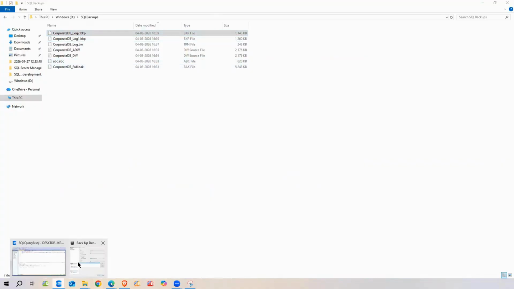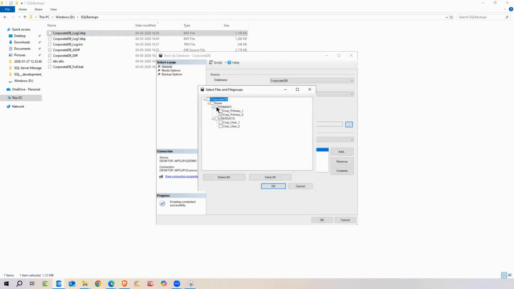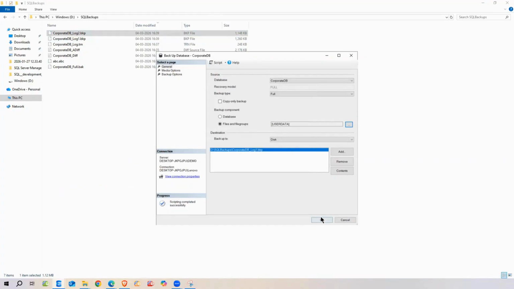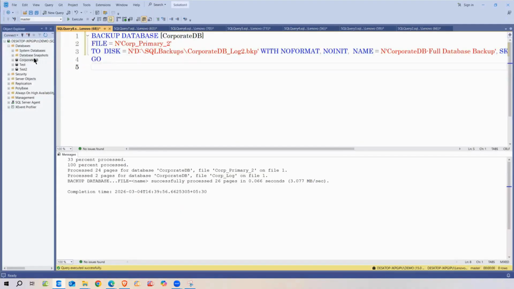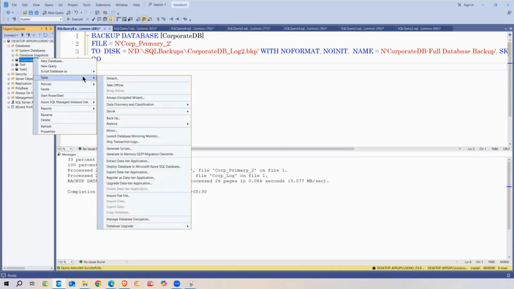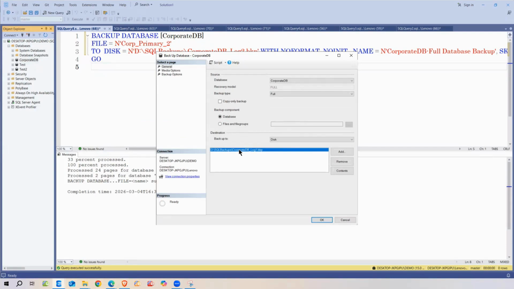So this is how we take the file level backup, and if you want to take the file group level, I can select this particular file group, or I can select this file group, and I can click OK. So it has completed, you can see. One minute. I think something is missed. That's why I always prefer the script one, because the script will give. See, again, I've given the same name, so it just got replaced.